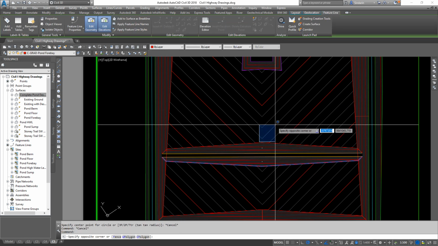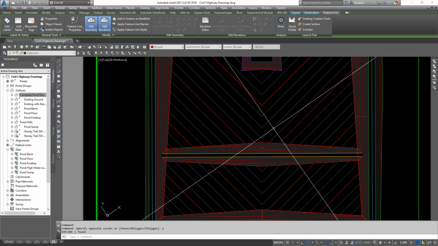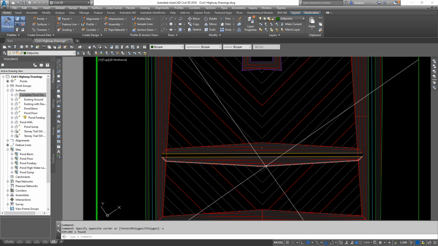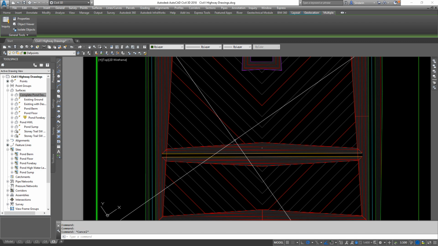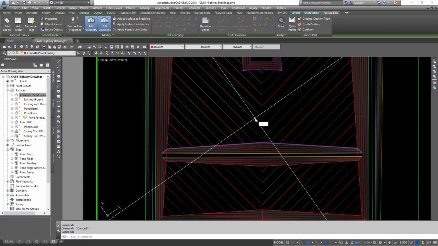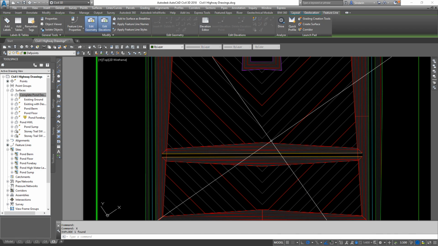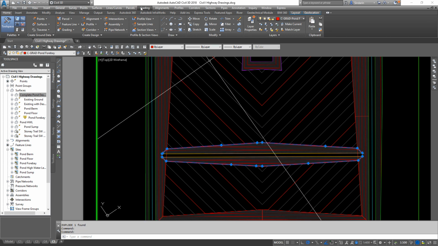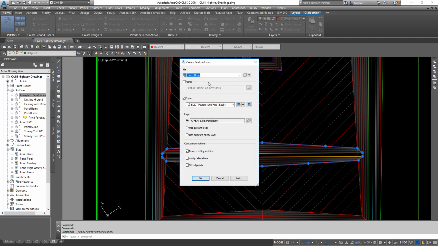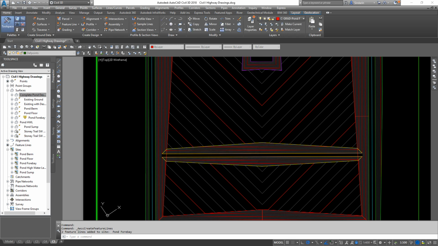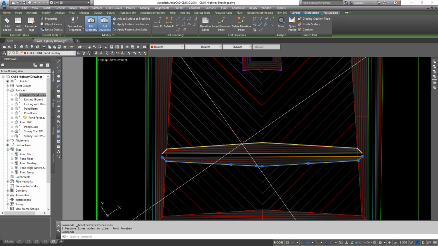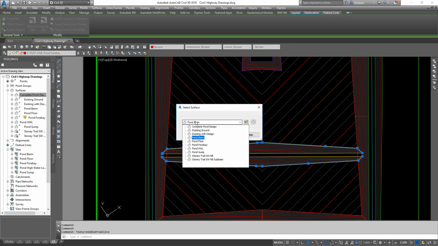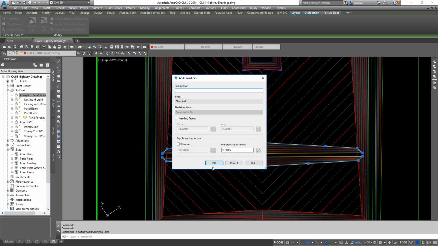Nope. Not circle, explode. And it only exploded one. We'll do the other one again. Explode. I have my two lines here. Again, the 3D polyline. So grading, create feature lines from objects onto the forebay. We're just going to tell them to be yellow for now so we can keep them separate. I'm going to re-add them back to my forebay surface since when I exploded they got removed.